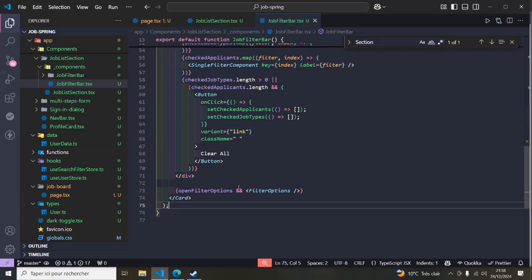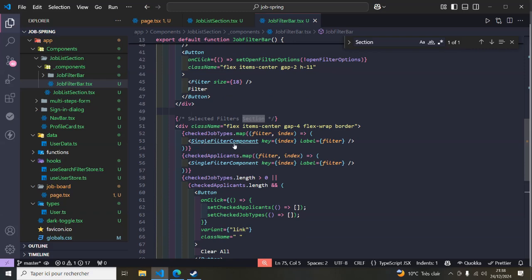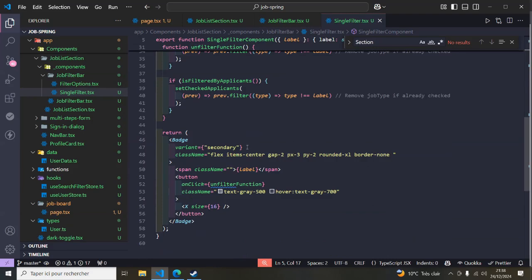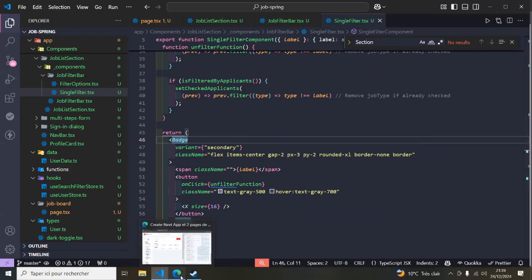And so here we're just using this logic. If the open filter options state is true, then we're going to show this component that I'm going to explain. So now let's go to the single filter component. By the way, that's a tip that I use when I'm building UI components, just to know how things are looking in the DOM: I use the border to be able to see them.